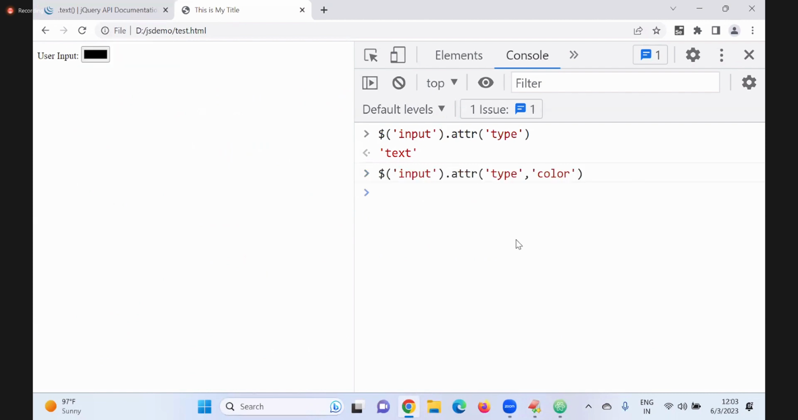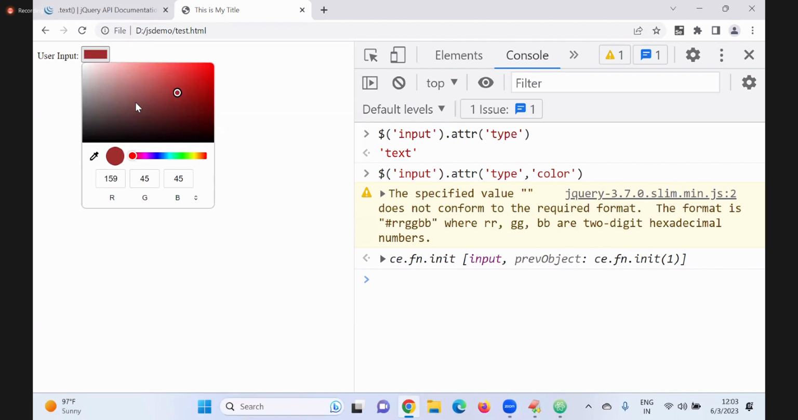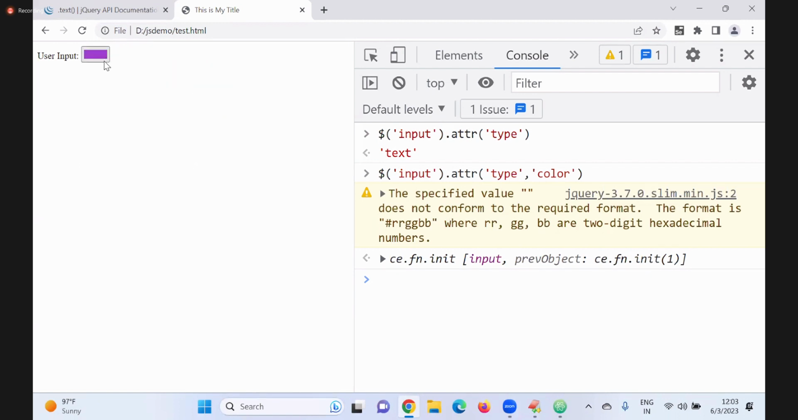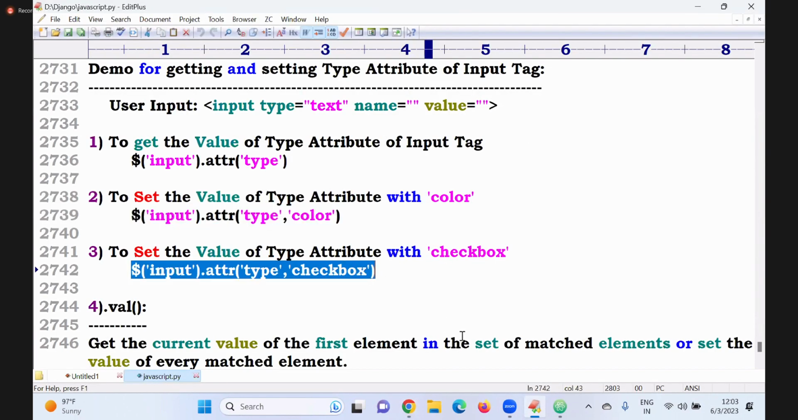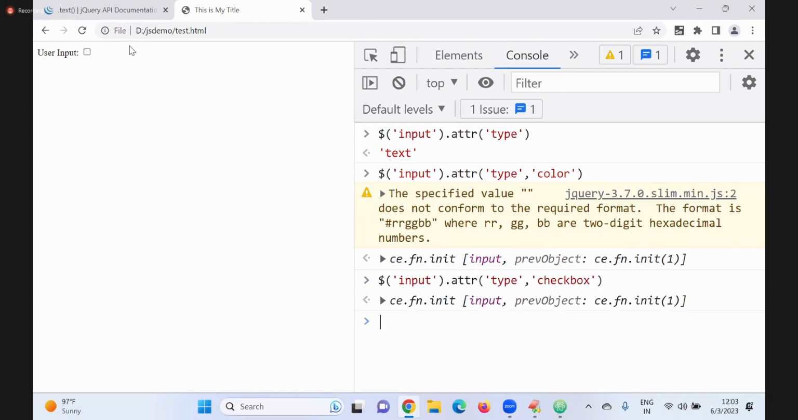So you also take the example one by one and execute. Color: which color do you want? This color, or this one. Color picker changes. Type I am changing. Input type, what is it? Checkbox. So if you want to change attributes like that, we can change them.